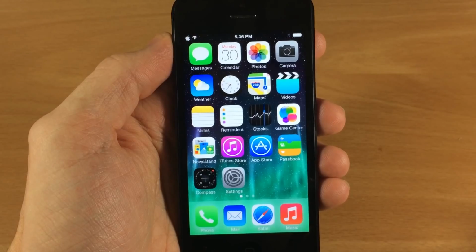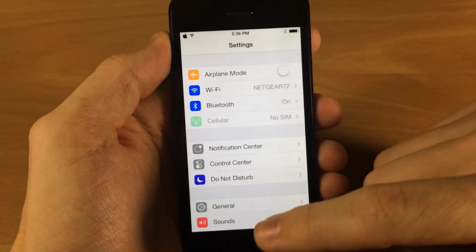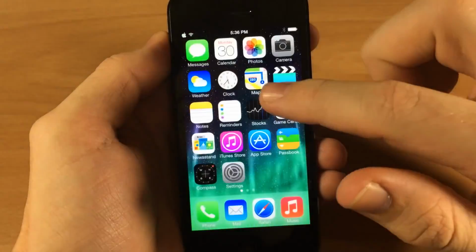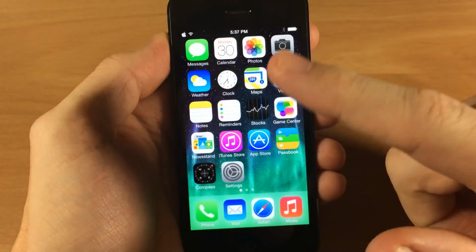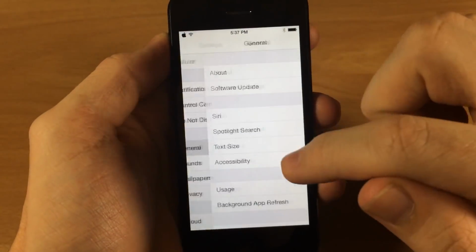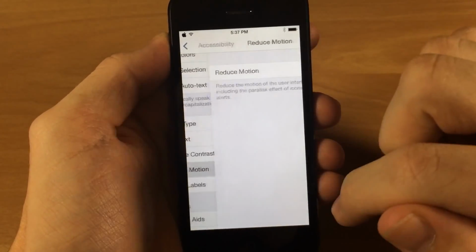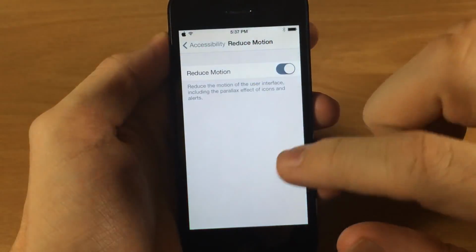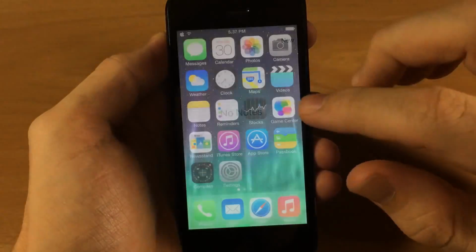Alright, so here we have a new tweak called NoSlowAnimation, and what this does is speed up all of the animations. You can see here that I'm just jumping in and out of applications really quickly. It makes all the animations really springy, and you can see there's really no options to configure with this tweak, but one thing you can do is go into your settings, go to General, tap on Accessibility, and then turn on Reduce Motion. And when you turn that on, it goes really quick. There's no animation, and it just opens up the application extremely fast, as you can see right there.